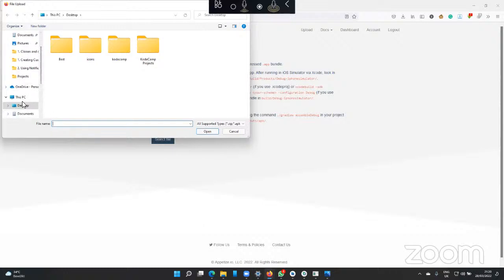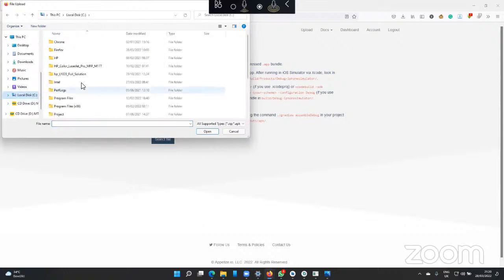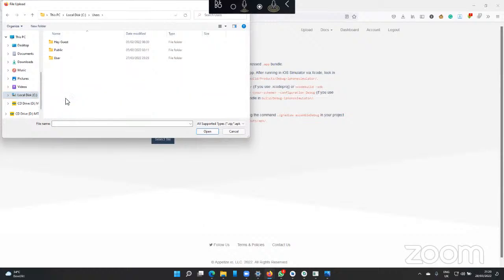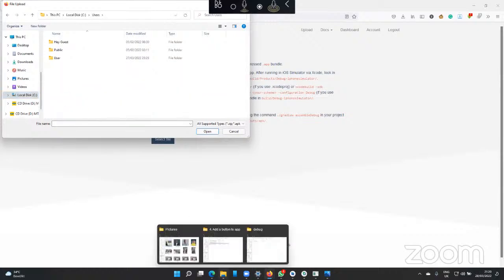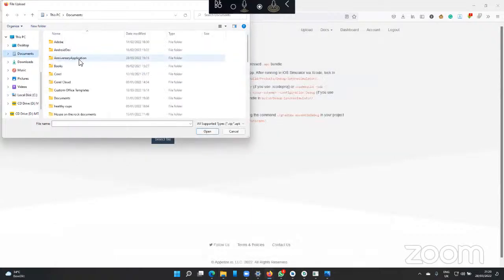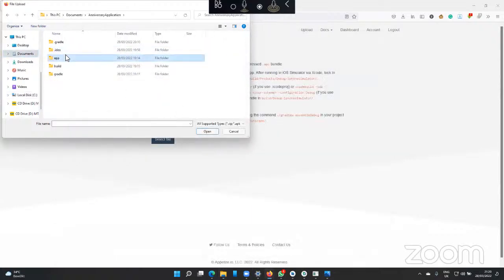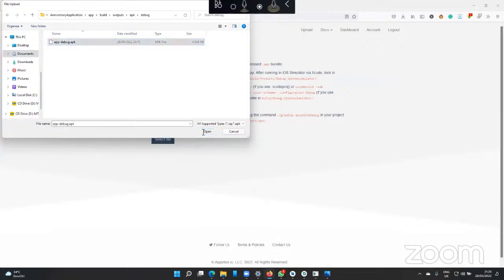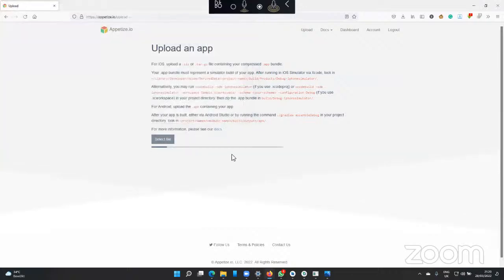Okay, so you're going to actually do a lot of movements. Okay, so of course my C drive and then users. Okay, so let me see. Debug. So documents. So mine is in documents, anniversary application, app, build, outputs, APK, and then debug. So documents, anniversary application, app, build, outputs, right? I hope debug. Okay, yeah. So I click on this and then open. So it uploads.